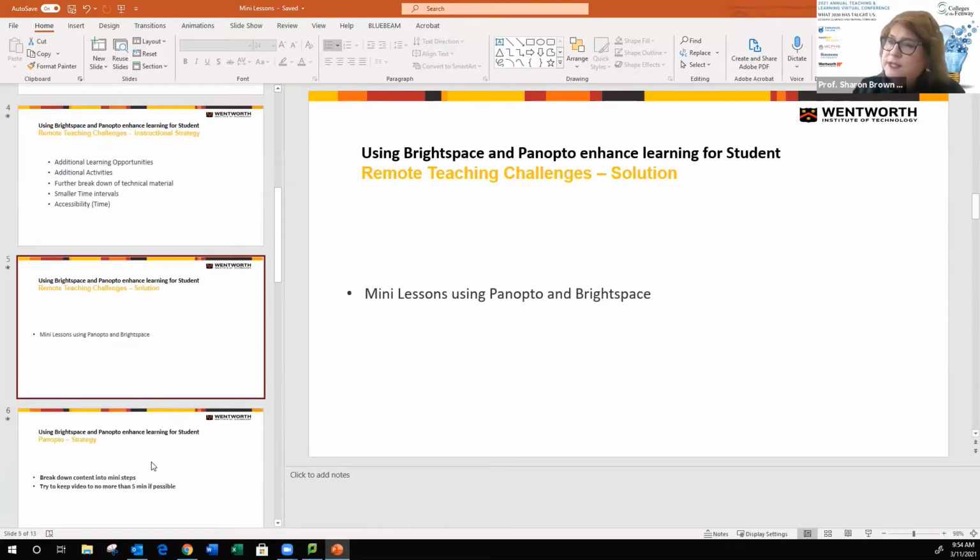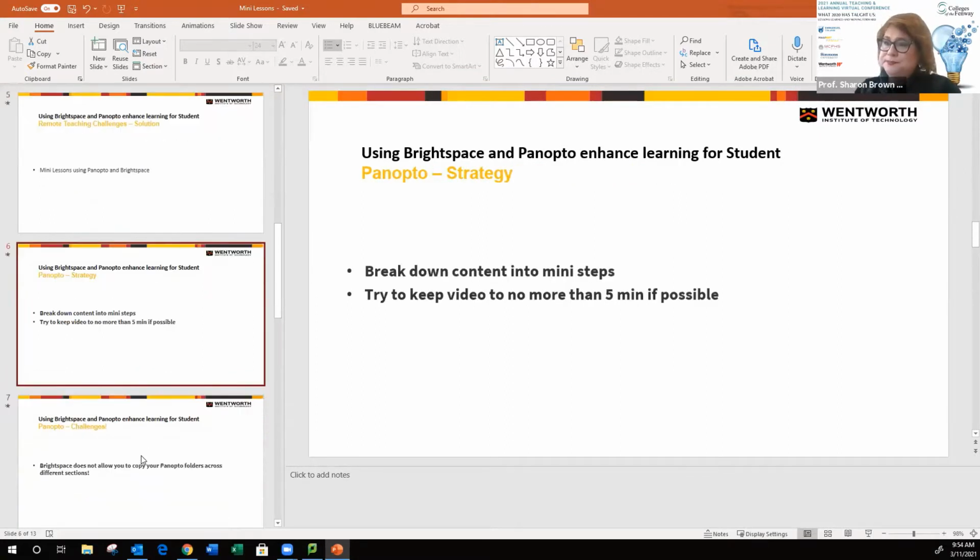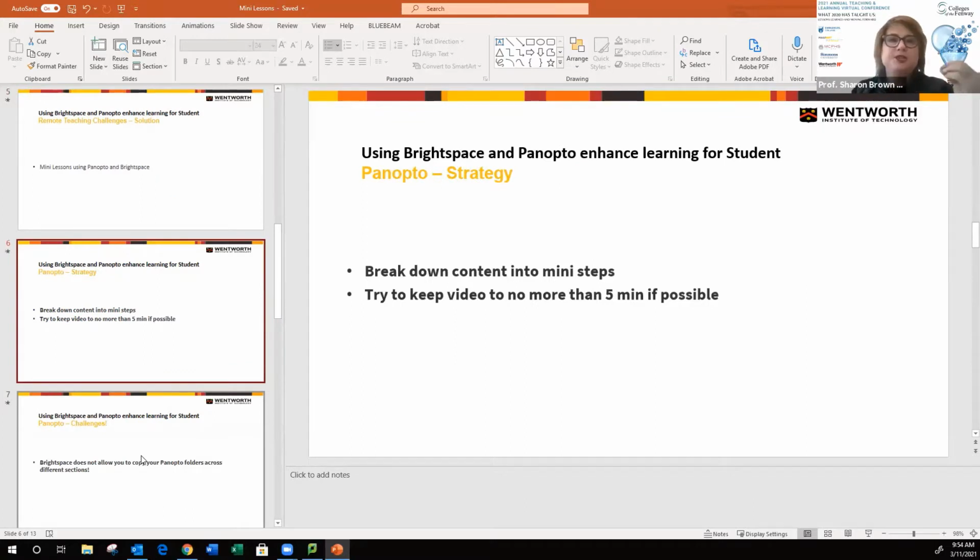One of the solutions that I started to do, and Professor Bakshi and I have done it for our advanced estimating, I've done it for Revit, and I've done it for building systems, which is about mechanical, electrical, plumbing, is mini lessons using Panopto and putting them up on Brightspace. So what is that? I break down the content into mini steps, and the videos can't be more than about 5 minutes. 3 to 5 minutes is what a student can handle.